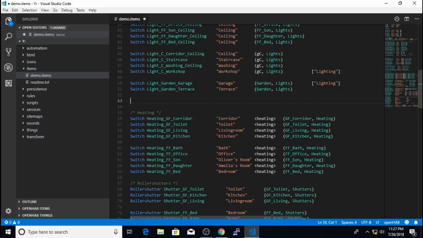Another neat thing about Visual Studio Code and the openHAB extension is the templates. So for example, if I type in I here and select item, it creates a template for me that defines an item in openHAB. You'll notice it's very similar to one of these switch items here that were previously defined, but we'll talk more about what all these things mean in the next video.